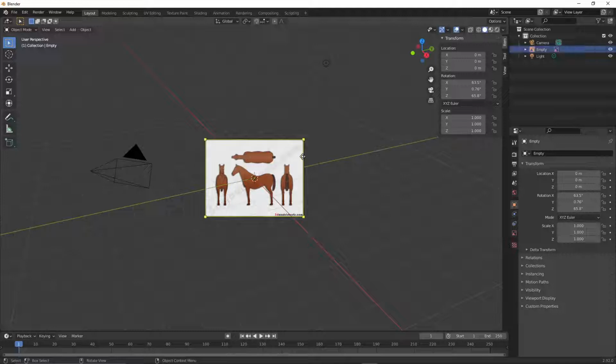So let's click on this reference image. When I click on it, it is an empty. You can double click and I'll just name this horse reference. So the scene collection acts like a layer.